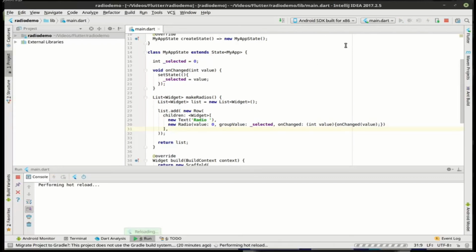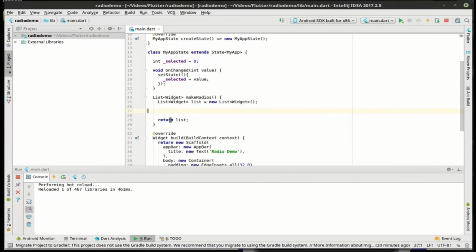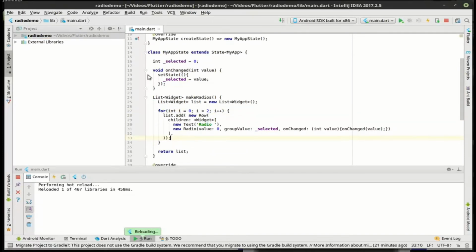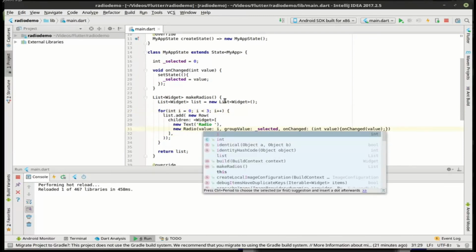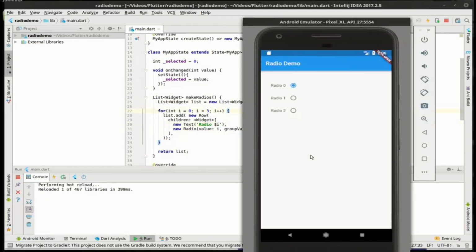So we're going to just grab this, push that out through hot reloading, see what it looks like. Sure enough, bang, that works. So let's just do this for three. Let's push that out. That didn't quite work the way we wanted it to, did it? There we go. So now we have 3 radios, radio 0, 1, and 2. And you can see when we select one, the other ones are not selected. That's the group value right there.